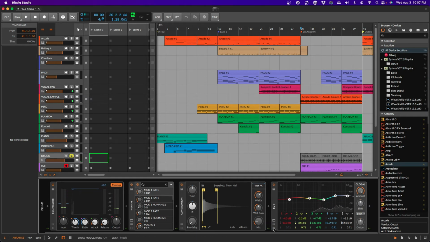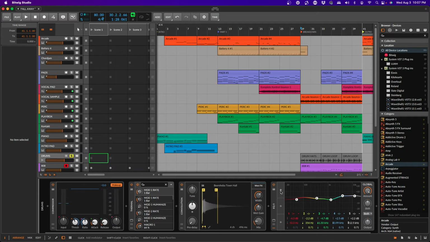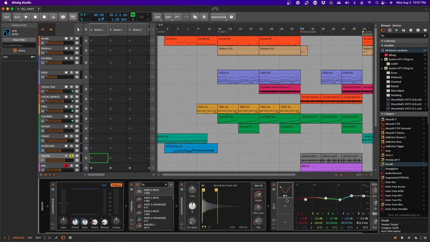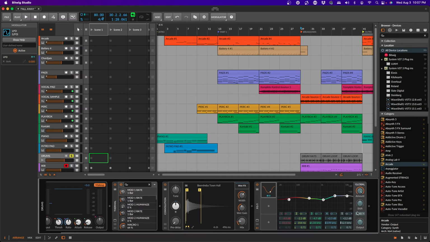You can also set up some different things. Let's say if I want to add an LFO, I can. All I have to do is click here. Let's say if I want to add one here, I can do that, and it will simply LFO. I can add some different shift there.